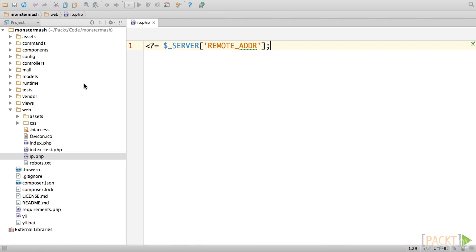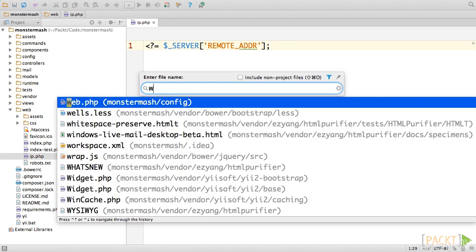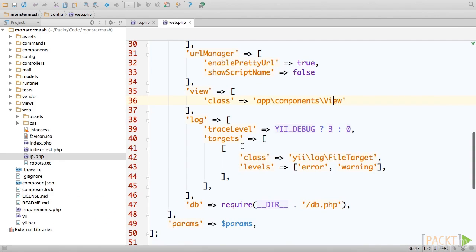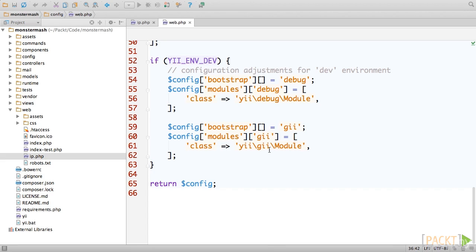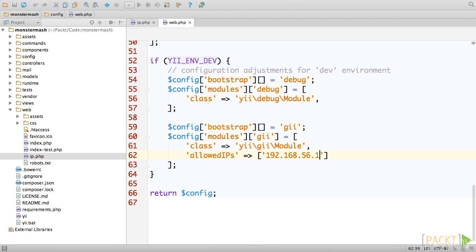Now, we simply need to add this IP address to our configuration. Go ahead and open up web.php and scroll down to line 59. You'll see that this section of the config is wrapped in an if statement that only runs if the site is in development mode, which is another layer of security so that Yii will be totally inaccessible in production mode from any source. Simply edit the configuration section as follows in order to add your IP address.